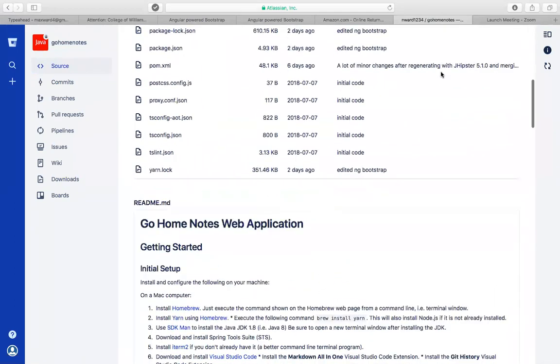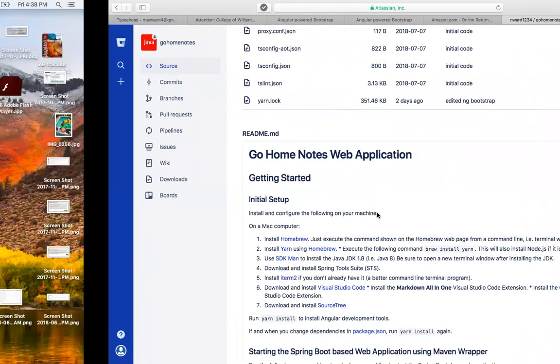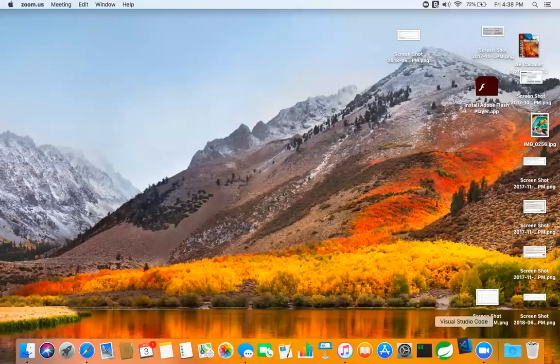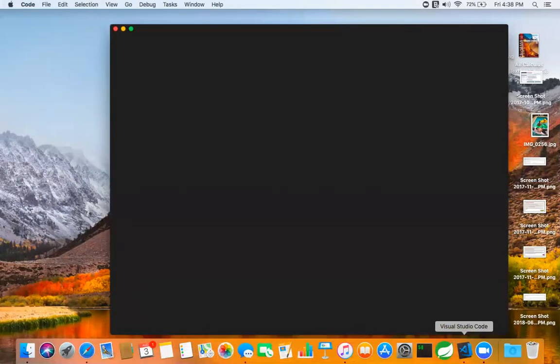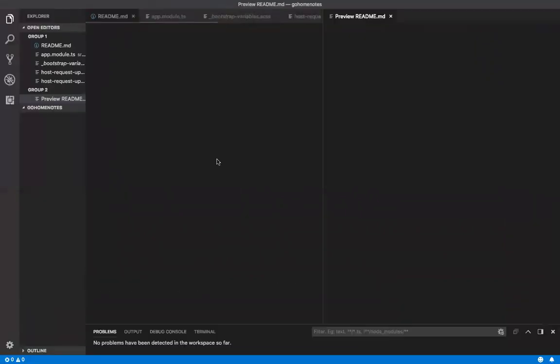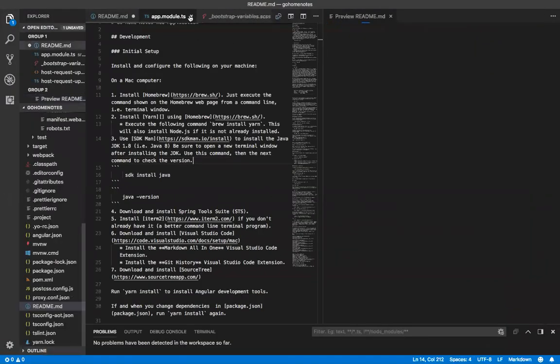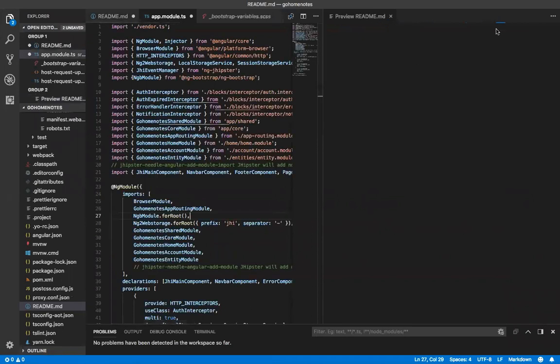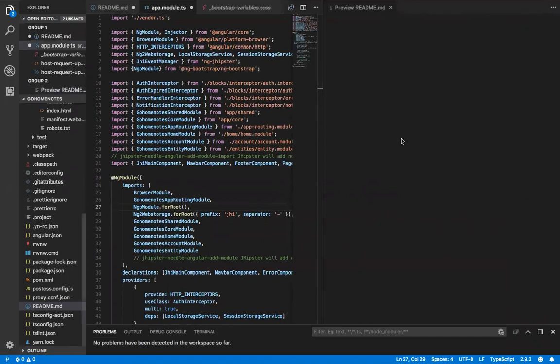Were you thinking Bitbucket or Visual Studio Code? Visual Studio Code probably would be the place to start. Let's just walk around in some of this, clean this up, and look at the different kinds of files. Let me show you some of the content.